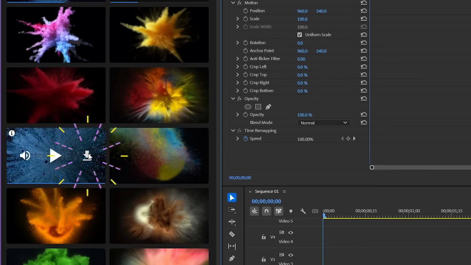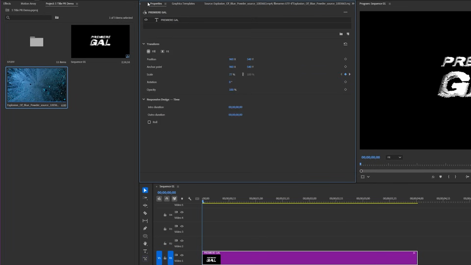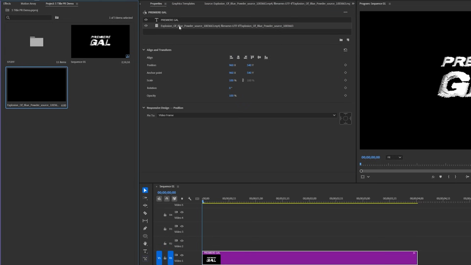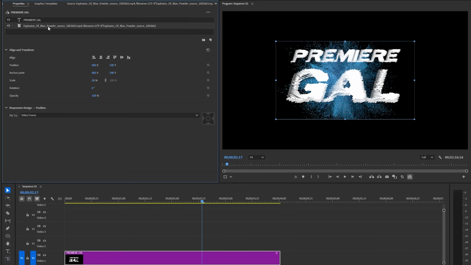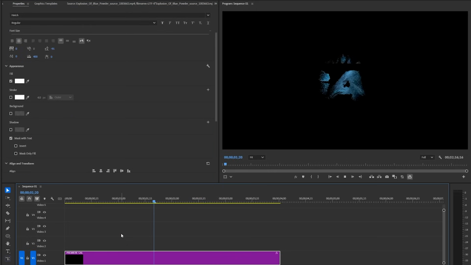So let's download it. And instead of adding it to the timeline, what we can do is go to the Properties tab, and with our graphic clip selected, we can drop our video right below our text layer here. So now we need to scale down the video just a little bit, and then we can select the text layer and tick the mask with text. And here's the result. Little water break.